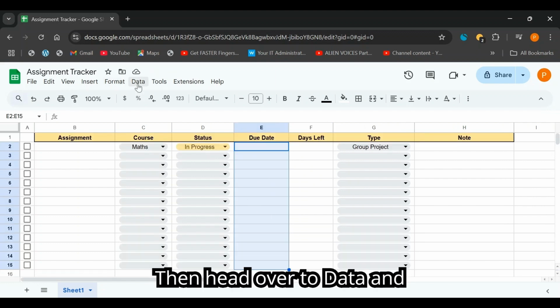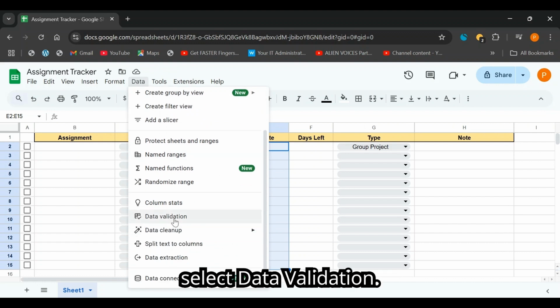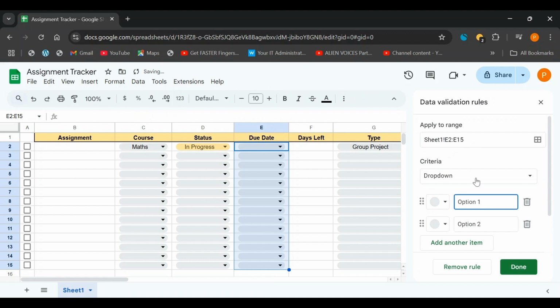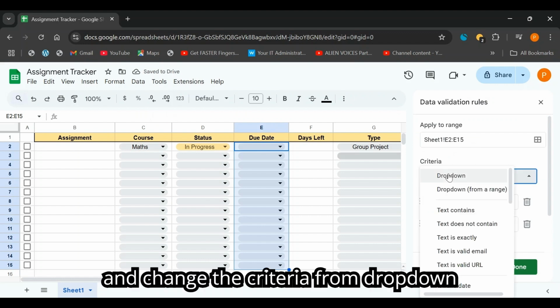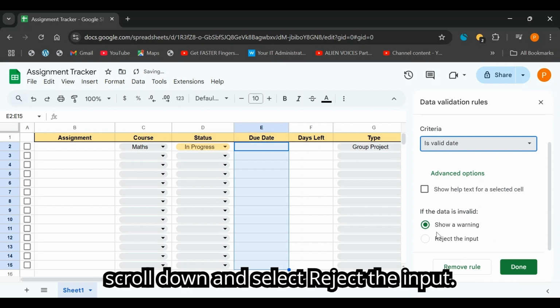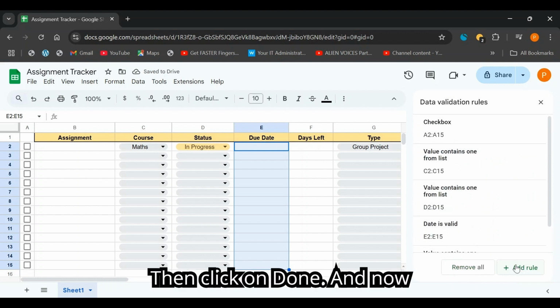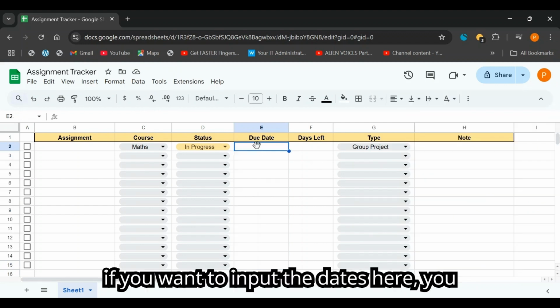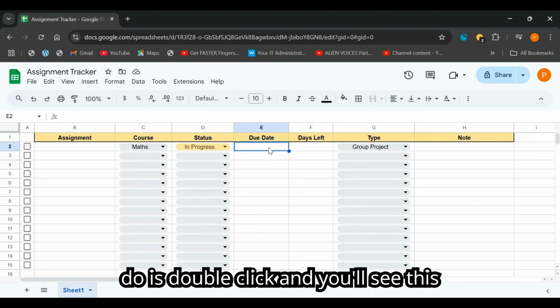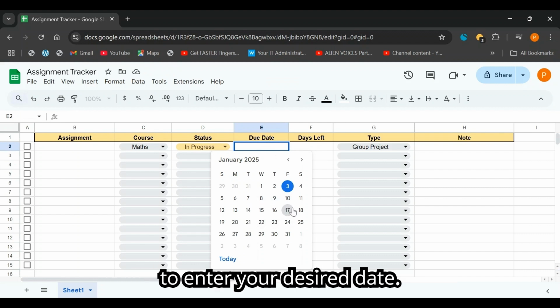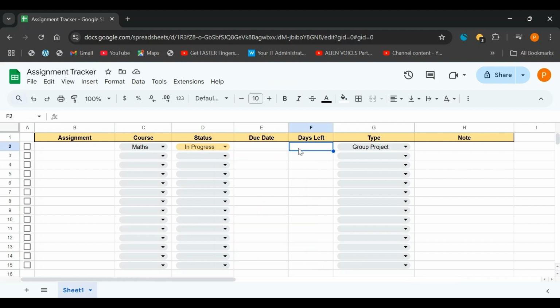Then head over to data and select data validation. Select add row and change the criteria from drop down to is valid date. Then scroll down and select reject the input. Then click on done. And now if you want to input the date here, you don't have to type it in. All you have to do is double click and you see this calendar pop up, making it a lot easier to enter your desired dates.